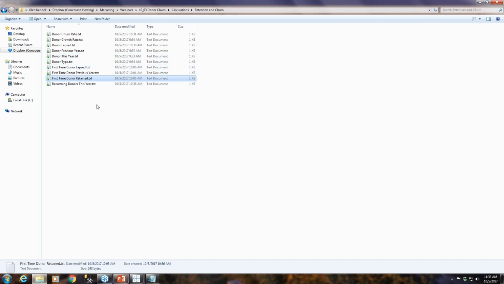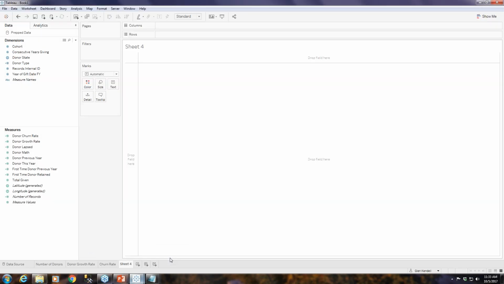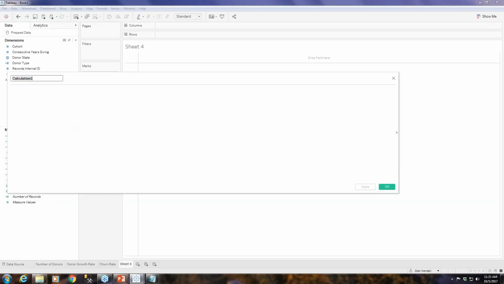First-time donor. Well, I didn't get all my formulas in here, so I'm going to have to type it out. First-time donor retention rate. So that will be the sum of, Tableau has this cool autocomplete feature, how many we retained now, divided by the sum of how many we had the previous year.